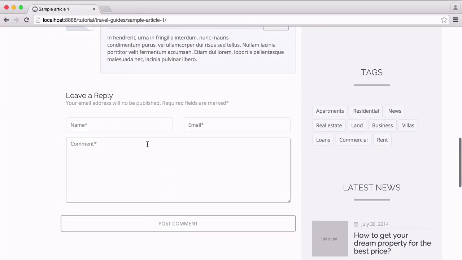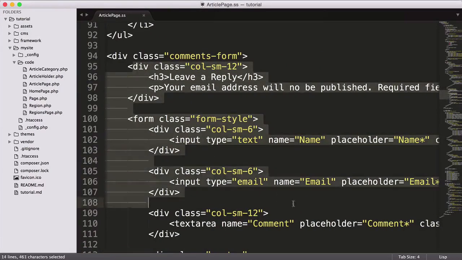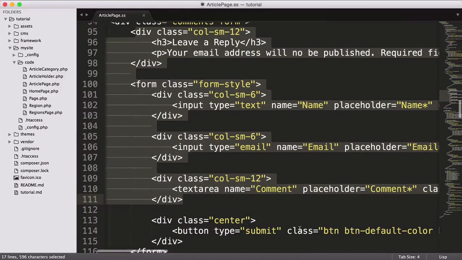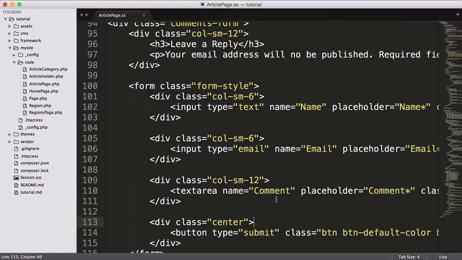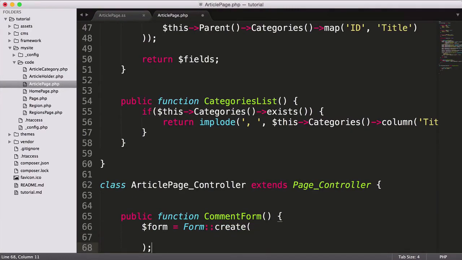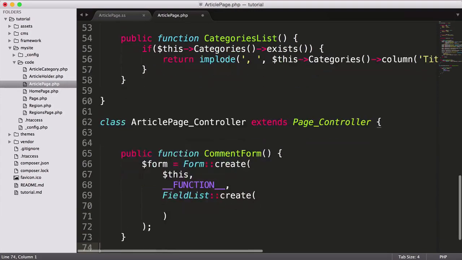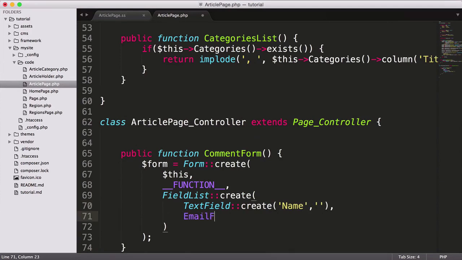So let's look at our ArticlePage.ss template again, and we'll find the comment form near the bottom of the page. Let's try our best to replicate that form in our controller. So I'm going to write the CommentForm method here. I first create the form. I pass in $this for the controller. And now I've got those three fields, name, email, and comment. I'm going to leave the title part of those deliberately empty because we set all the titles through placeholders.